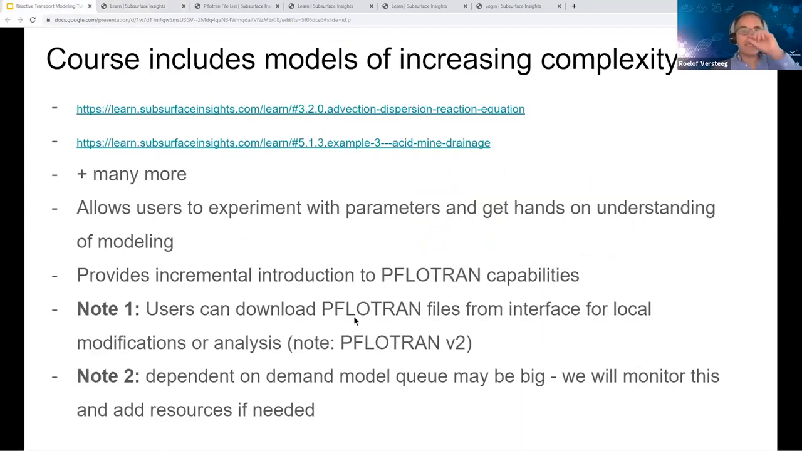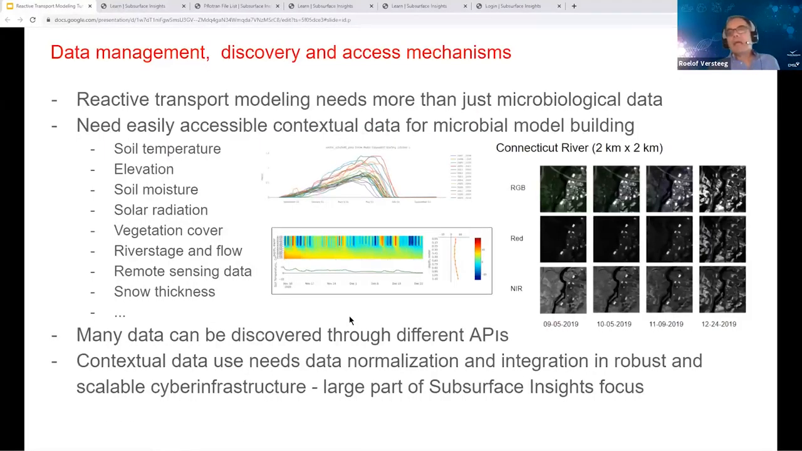As I mentioned, you can download this interface file. We're not really sure how many people are going to be hitting the server, and there are some models which are actually quite complex. There are some models from Peter Lichtner, which are 3D models. So if things are getting really slow, we'll add some more resources. We'll let you know. Okay, a little switch over.